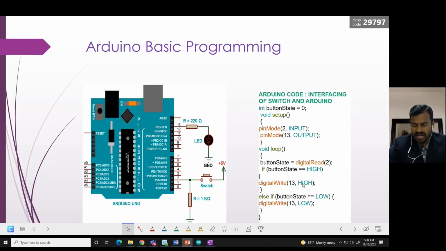Else it is not high, it is low. There is a possibility of high or low. Only these two possibilities are there when it is digital. Else if button state equals to low, then we can write digital write 13 low. Or you can write without this statement also, just else, digital write 13 comma low. It is also possible. Since I put if, I wrote here button state equals to low. If I did not write this if, only wrote else, then I can open the curly braces and write what I want to write.